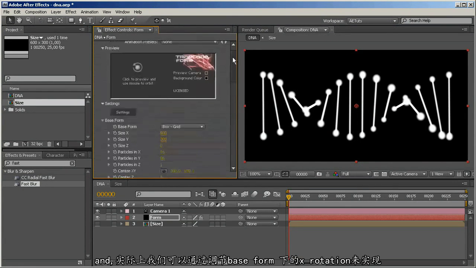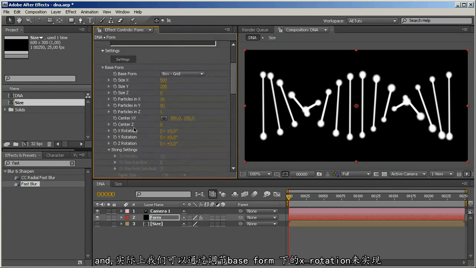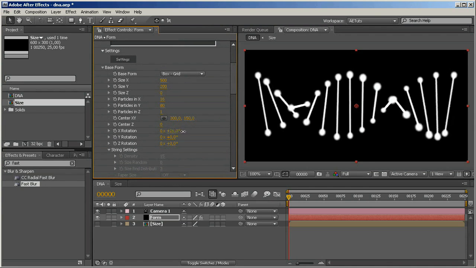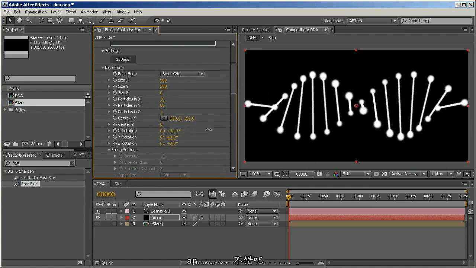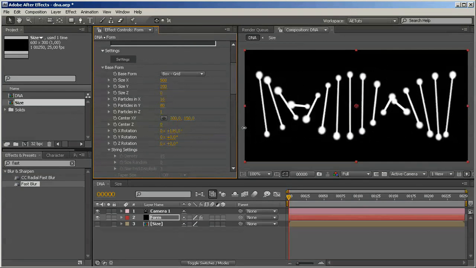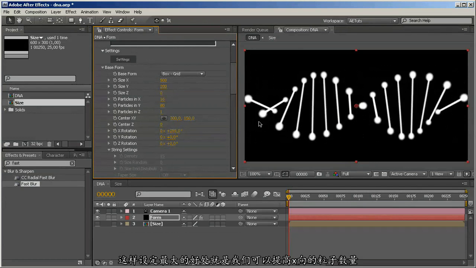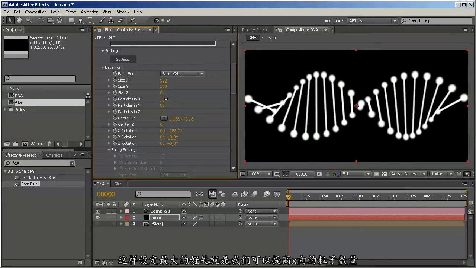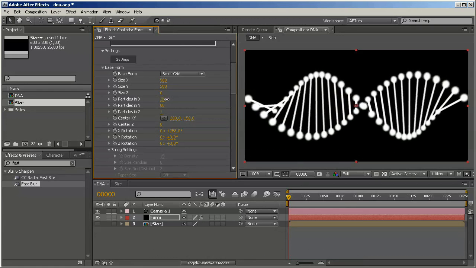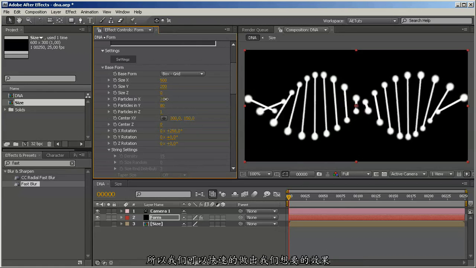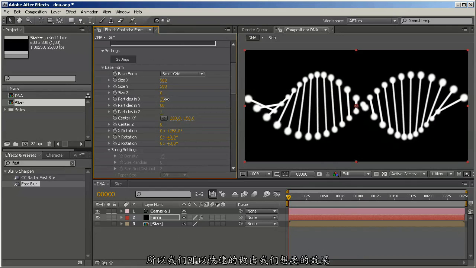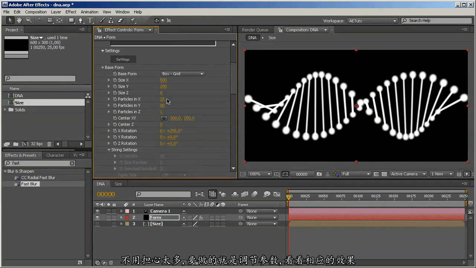And we can actually do that using rotation on the X in the base form. Sweet, huh? Nice. And the best thing about this setup is that we can increase the amount of particles on the X, so we can really tweak the look on the fly. We really don't need to worry about anything. We can just make changes as we go and see what fits.